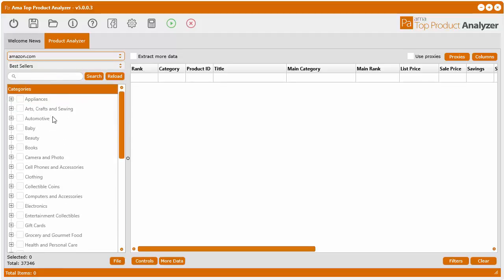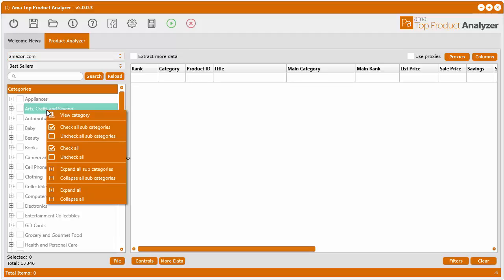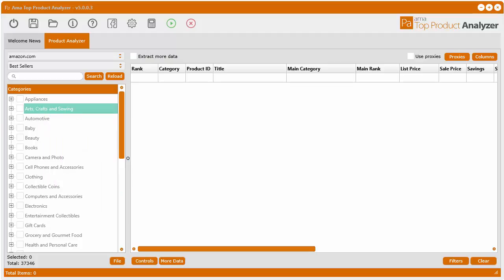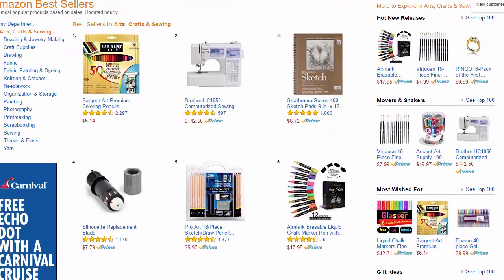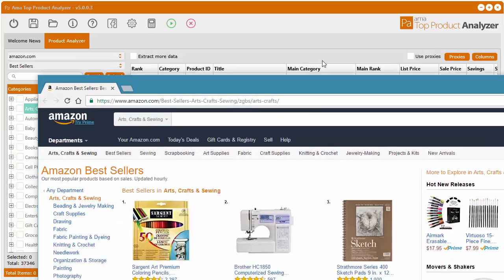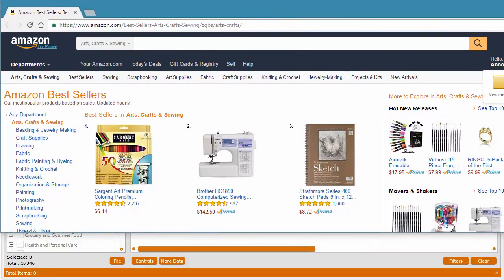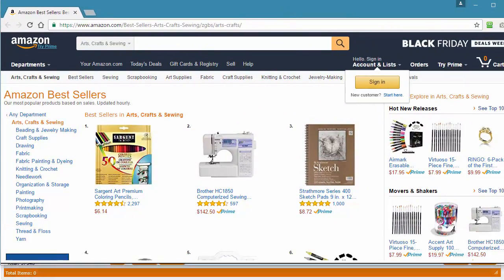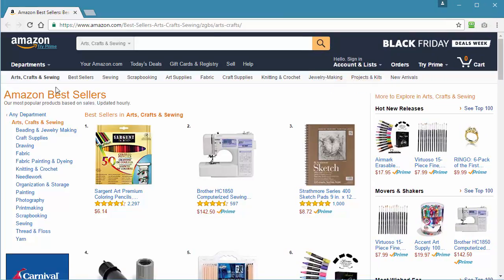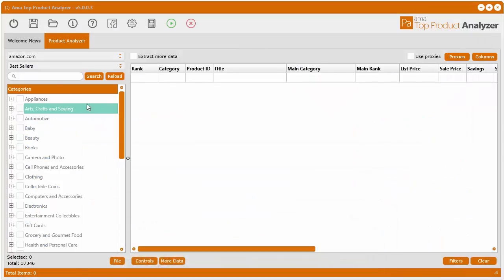And here are the features you can do within the category. So if you right click, you can actually view the corresponding category. So if you click that, it'll bring it up and it will show you the corresponding category and the corresponding source. So let me just show you here. You see it shows you the corresponding category, arts, crafts, and sewing in the best sellers. So you can see here we had select best sellers, and this is the category we looked at.